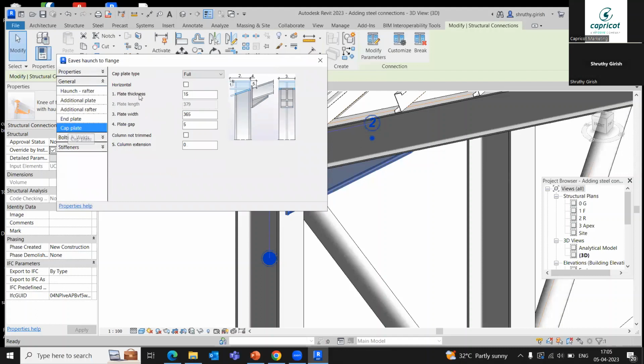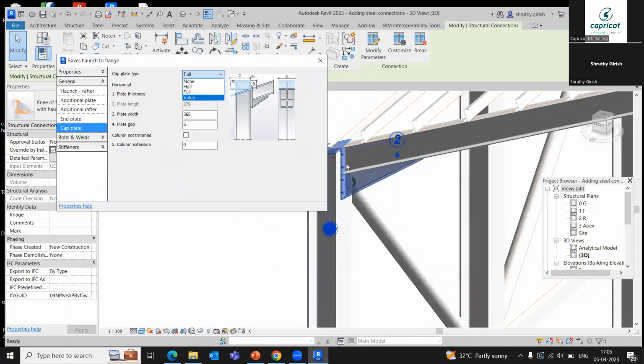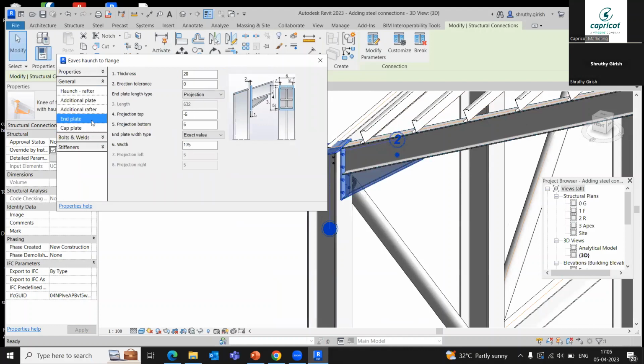Suppose I go to calculate, I can change it to none, half, full, value. All these things will be reflected in the project. You can see the difference, half, full, all these values. And if I go to end plate, I can change the thickness and the end plate projection. All these things we can do over here.